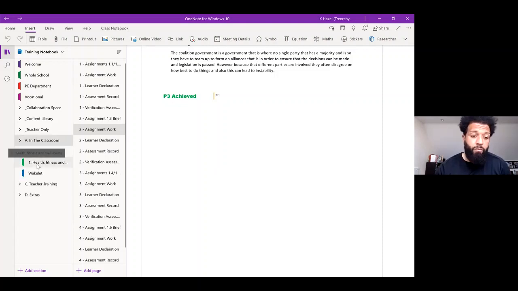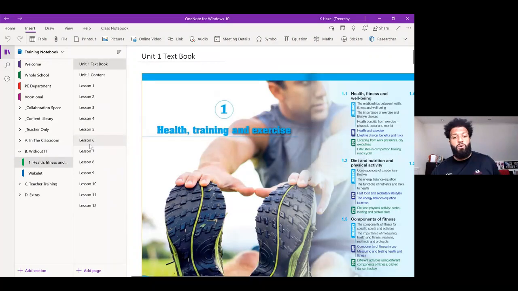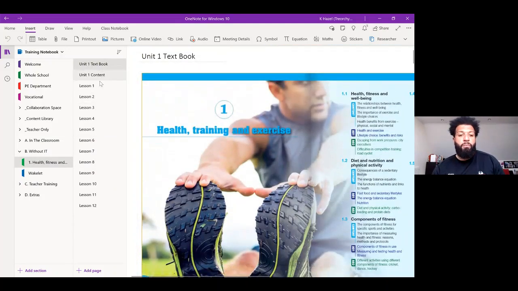So I've got an example here of how I use OneNote with my GCSE course, and this can be transferred to any subject, of course, for you to use. So again, we set up the course content. So I've got all my lessons for this unit here, and I also have the textbook.